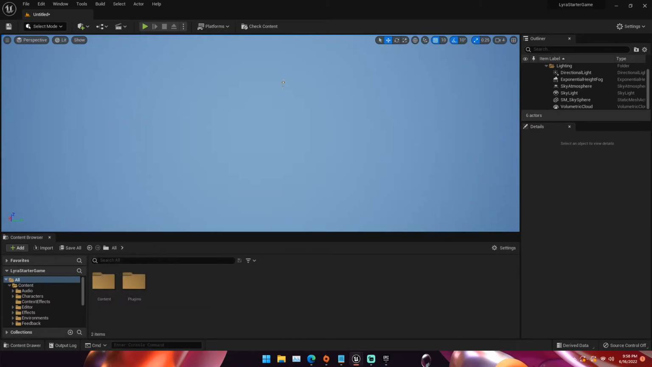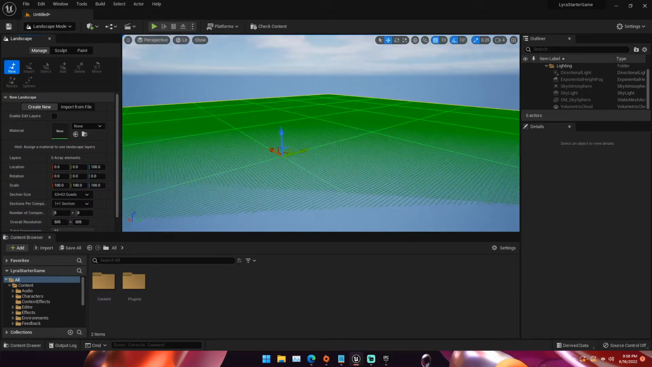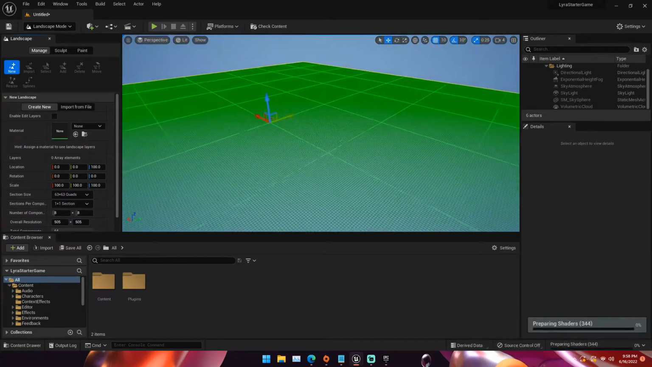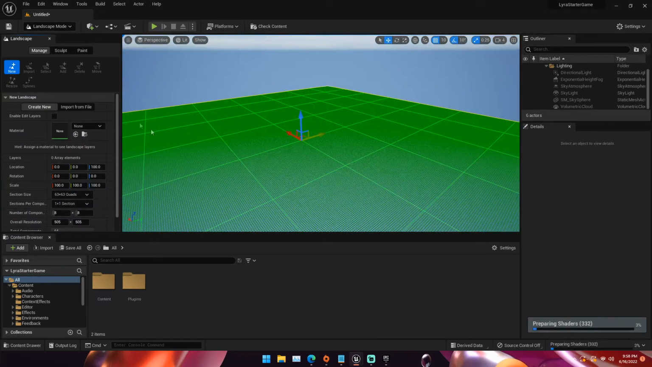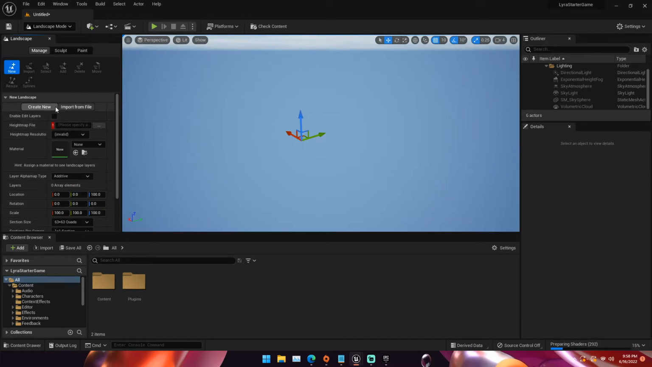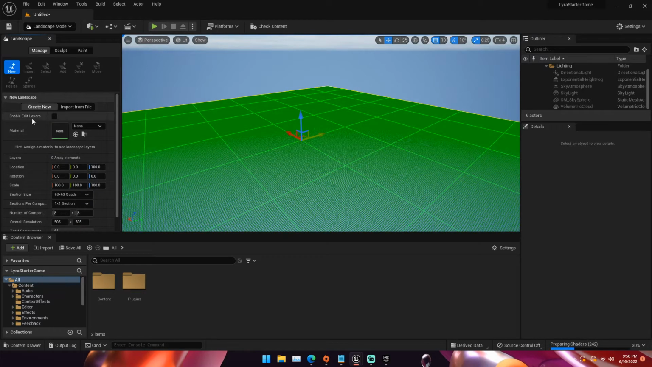So once we have this, the first thing we're going to do is go up here to select mode, and go to landscape. Once this loads up, you can see that we now have a green grid. This is going to define where our landscape is going to go. Under this section we have a few options. We can have create new or import from file. For this tutorial we're going to be using create new and all the tabs under it. Import from file is basically if you want to import height map data or an external height map into Unreal Engine. But we're going to go to create new for now.